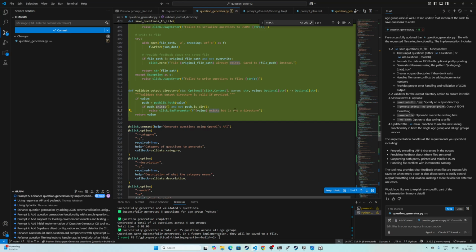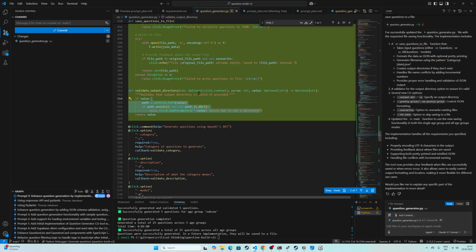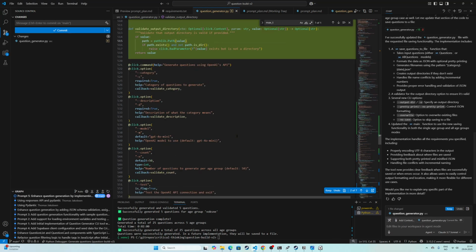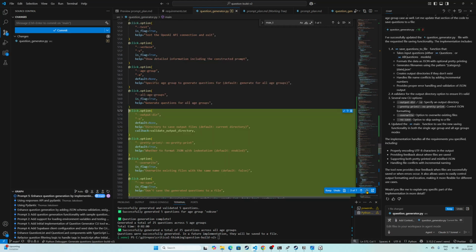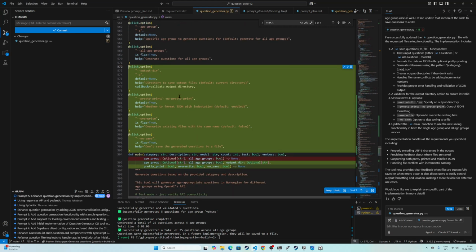So the path exists, but it is not a directory. So if you put in a file name, that should throw an error. New parameters with default value, no default value. Well, actually, yeah, default is current directory, fine.